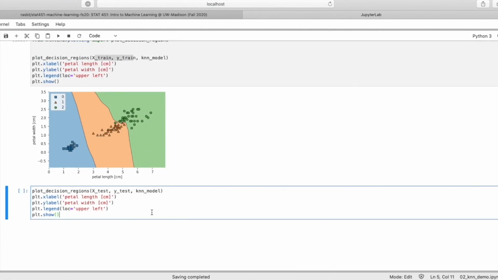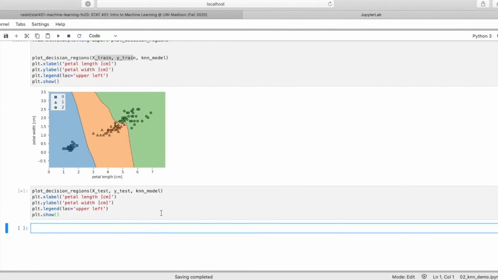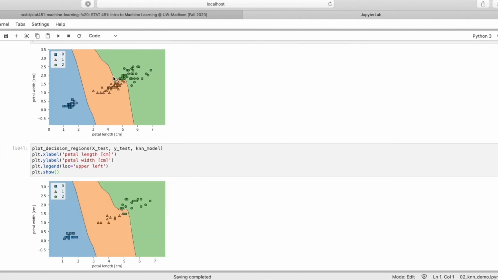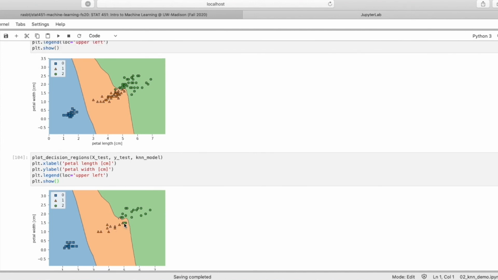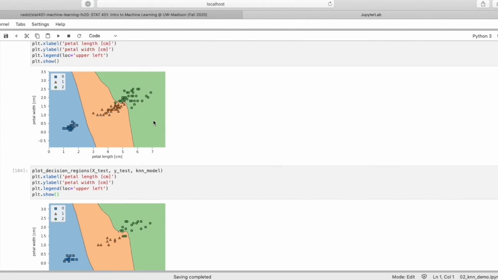And the decision regions for the test set should look the same, right? So it should be the same decision regions because, again, during testing, it's using the training set. However, the data points overlaid here are a little bit different. So you can see these are the test data points and these are the training data points.